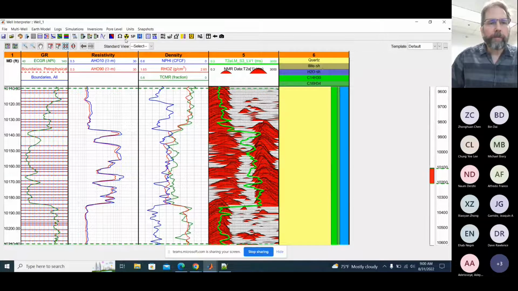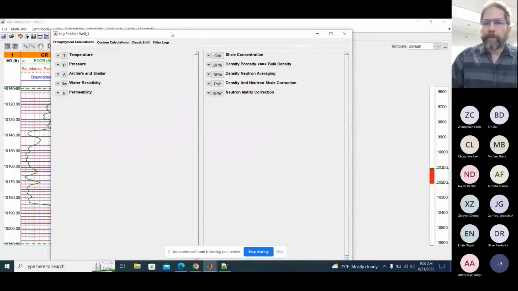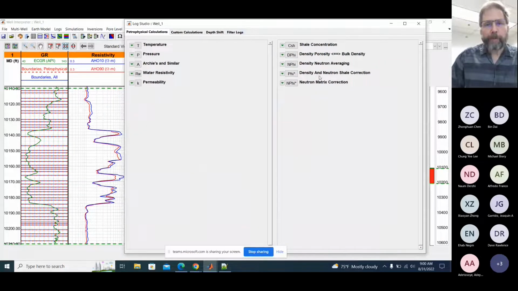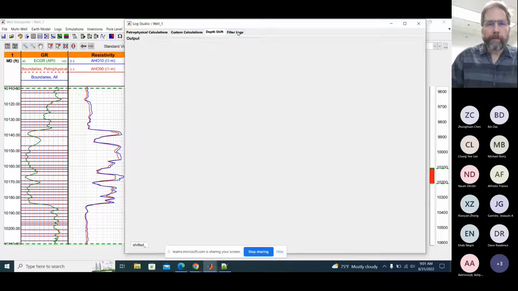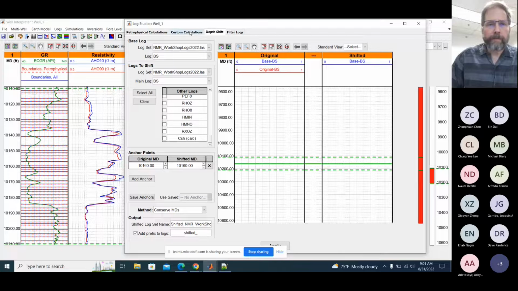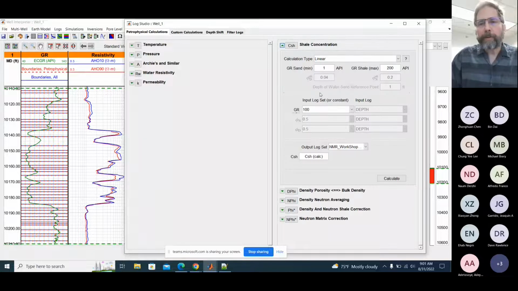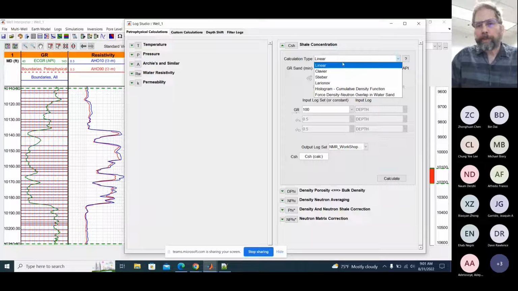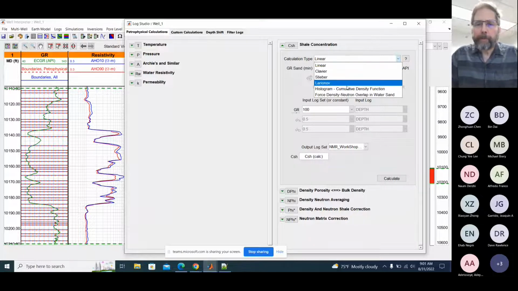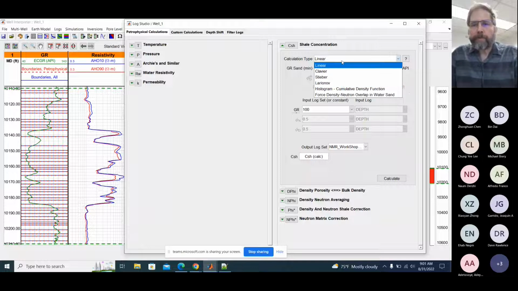So if you go over here on the top, this will bring up the Log Studio, which I think in the new version is going to be broken up a little bit, but it allows you to do some calculations, either petrophysical calculations or custom log calculations or depth shifting and log filters. It looks like that's the depth shift thing and custom calculations here. I think Joaquin did go over this a little bit. So up here in the shale concentration, we have several different shale calculation types you may recognize, the Clavier and Steiber and Larionov and so forth.